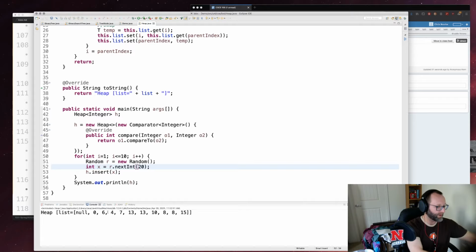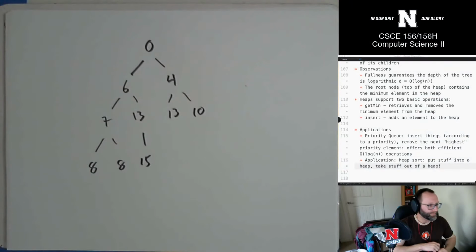In fact, if you have a piece of paper and are following along, try to draw that as a tree. Remember that null is just burned. That 0 ends up being our root. 6, 4 are its children. And then 7, 13, 13, 13, 10, 8, 8, and 15. And there we go. There's my drawing of it. And that is definitely a min heap.